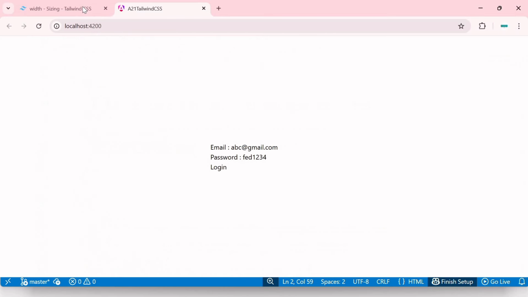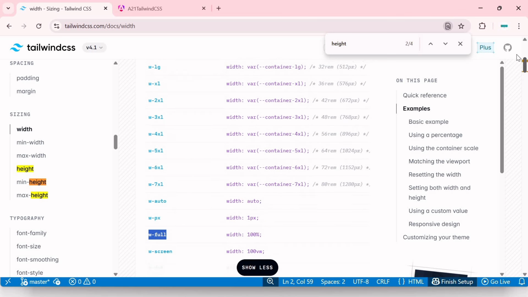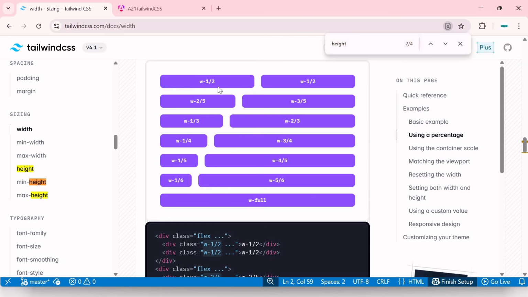And these classes also you can find under the width or height section. So here we are already inside the width. So I'll show you. Here you can see w-1/2 means it will take half the width, and w-1/4 means it will take the quarter width of this container.